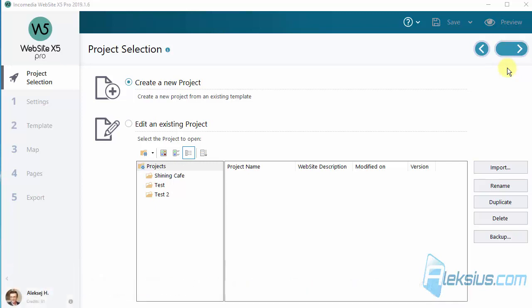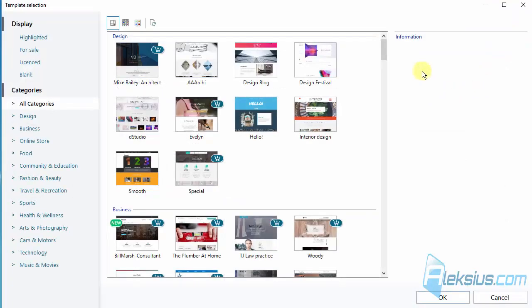In this video tutorial, we will look at the new version of Website X5 2019.1. I will compare this version with the previous one, 17. The biggest change is 100 new templates.